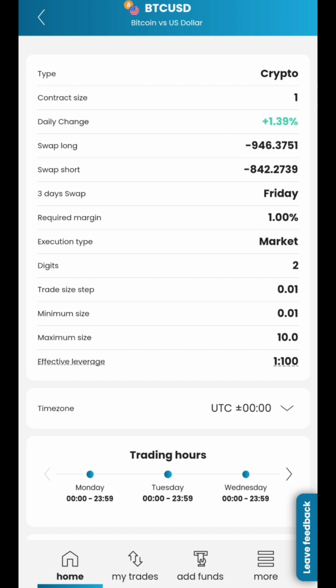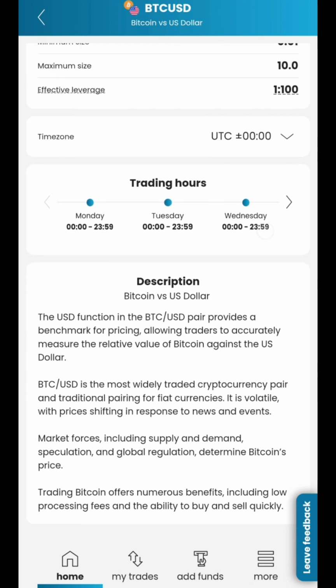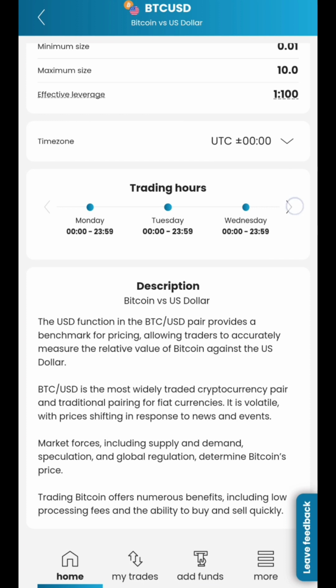In here, you can see all the trading conditions, like type of instrument, required margin, or effective leverage. Swipe down to see trading hours for every day of the week. Now you know where to find trading conditions and trading hours in your SimpleFX app.